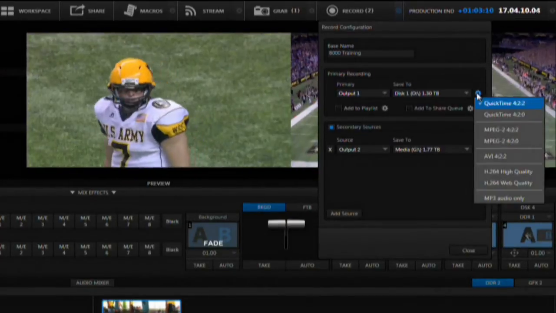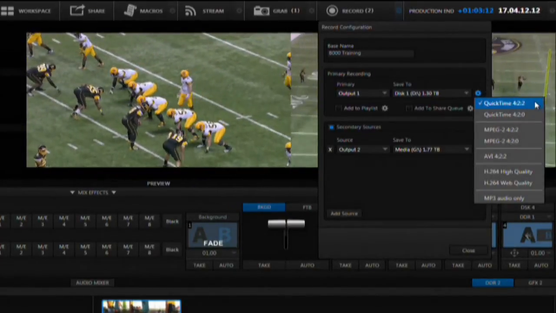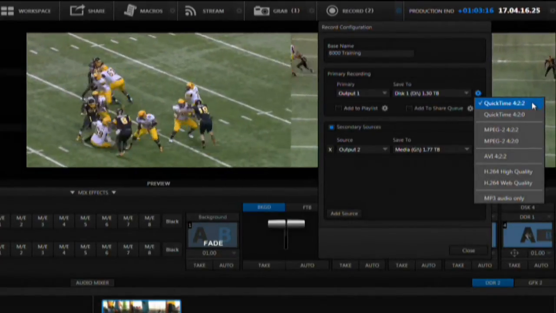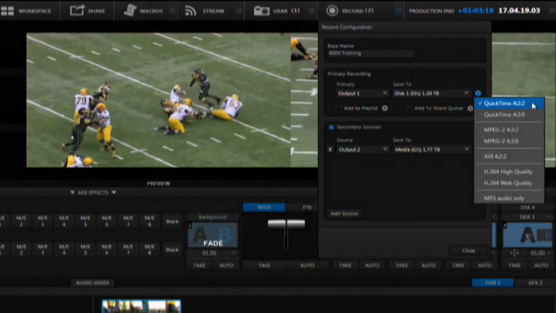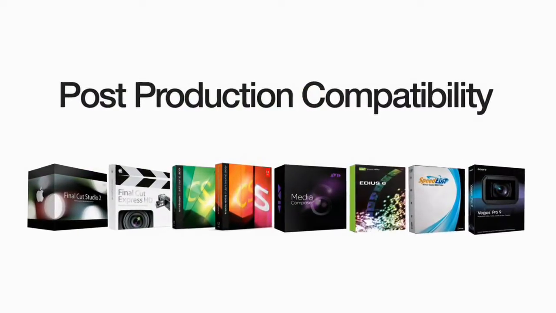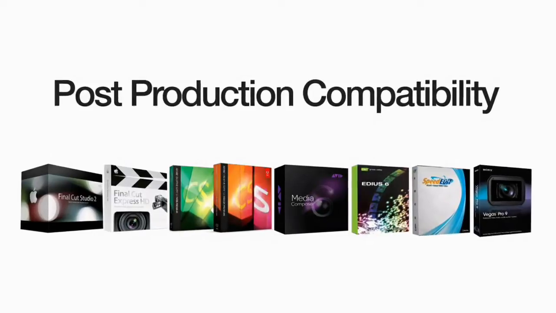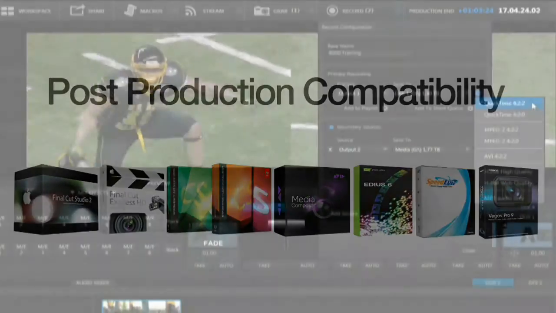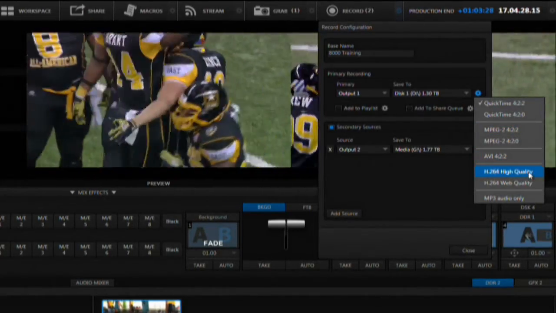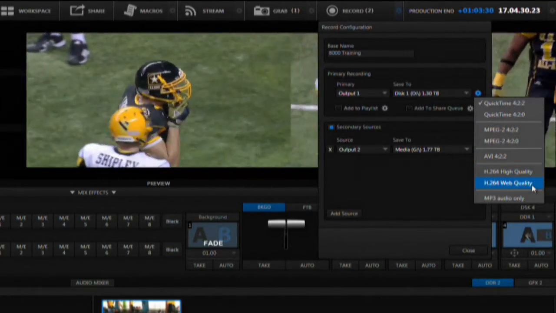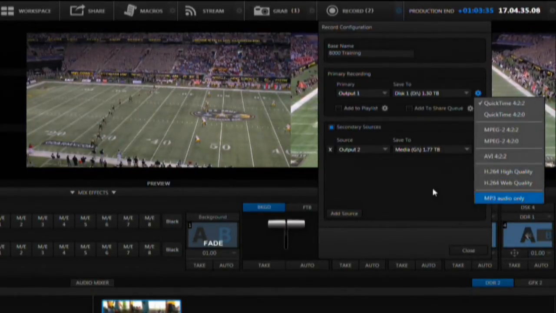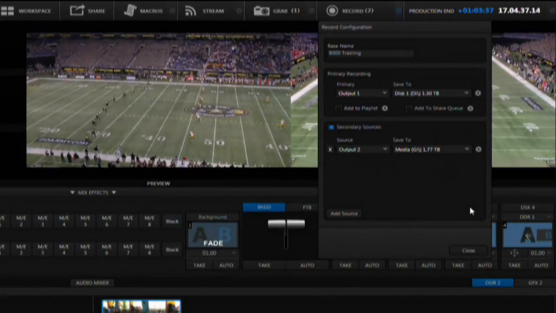Next, you can choose a format. This TriCaster defaults to NewTek's own QuickTime format. This format is compatible with most nonlinear editors with no conversion. Take the files recorded by the TriCaster directly to Final Cut, Premiere, Avid Media Composer, or After Effects. There's also an MPEG-2 option, an AVI option, and an H.264 codec for web to create smaller, easier to transfer files, and MP3 audio-only recording as well.